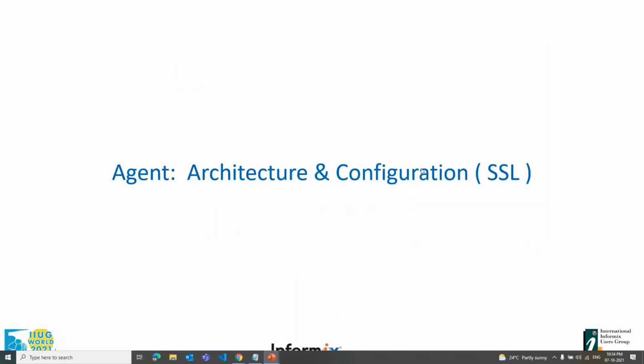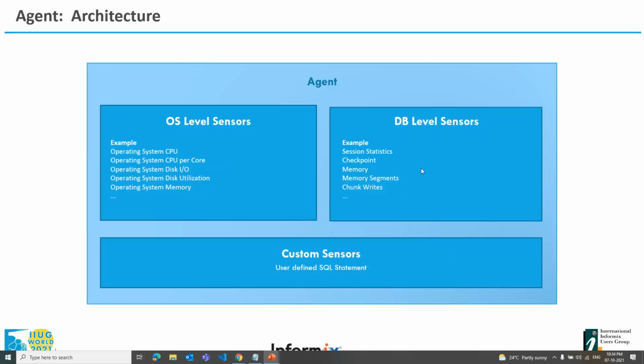Now let's see the architecture and how to configure the agent. Basically, this is the architecture of the agent, which consists of 3 parts, and all 3 are types of sensors. First is OS level sensors. This kind of sensor collects data from system information, for example, memory utilization, disk utilization, disk IO, CPU, all the information related to the system itself.